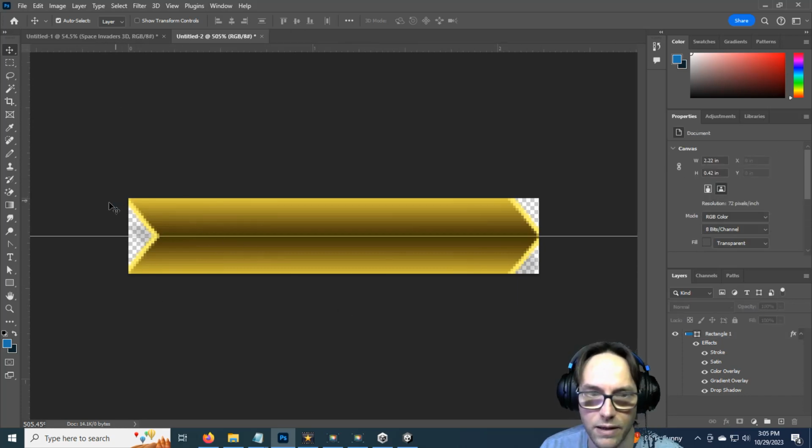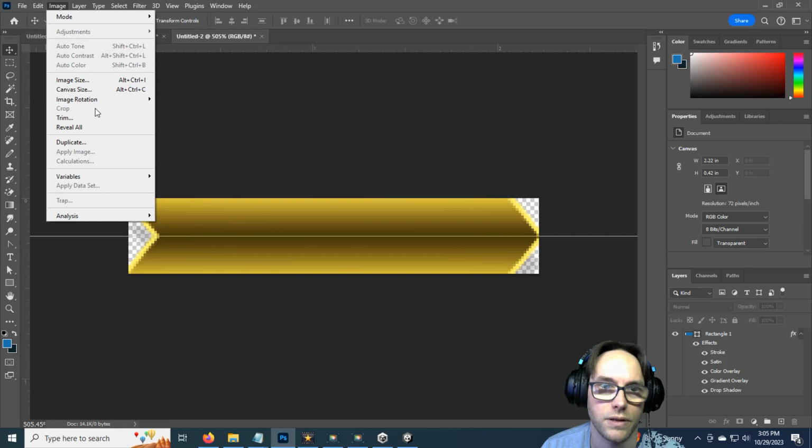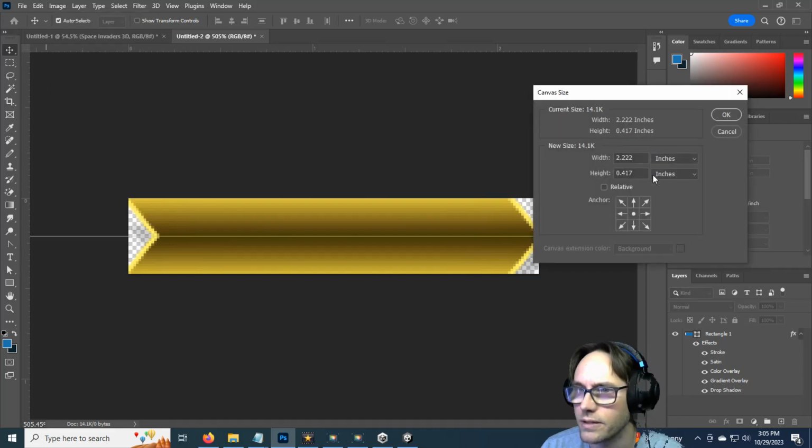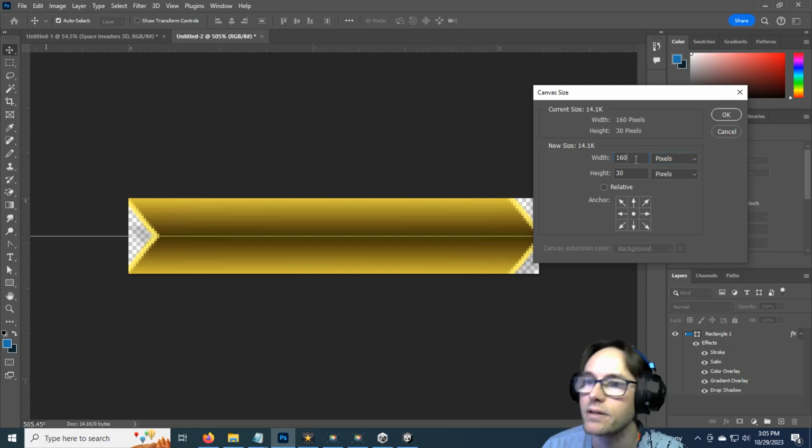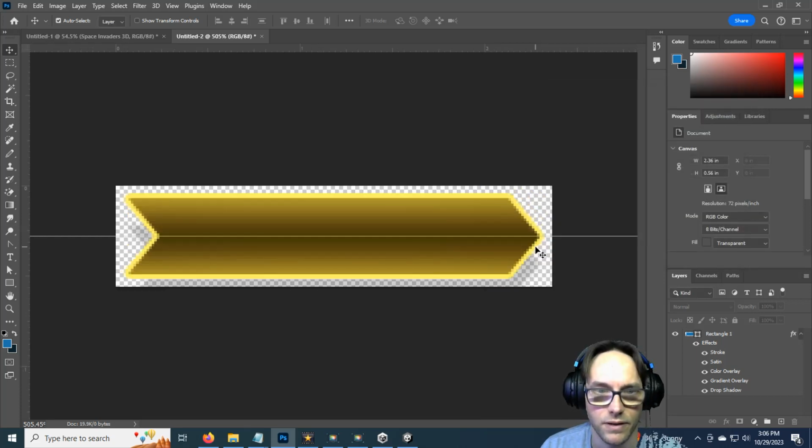You can see the outline. It's pretty good, but it's being cut off just a little bit. So I'm going to expand the canvas. So I'll go image, canvas size. Let's go out just a little bit. I'll do pixels here. I'm at 160 and then 30. So let's do 40 in the height. And I'll do the same thing here. I'll do 70 in the width. All right, that's pretty good.